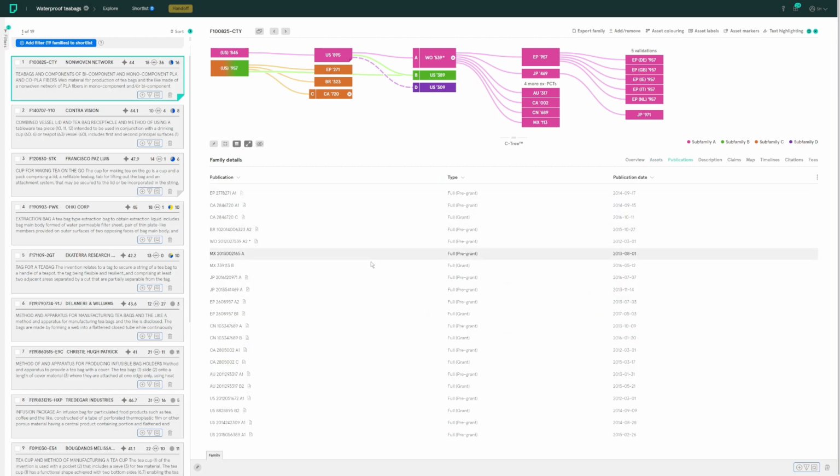The Publications tab is very similar to the Assets tab, but it only shows the assets that have actually been published. When you really need to find that PDF, this is the tab for you.